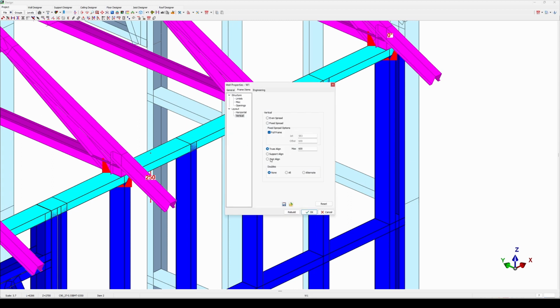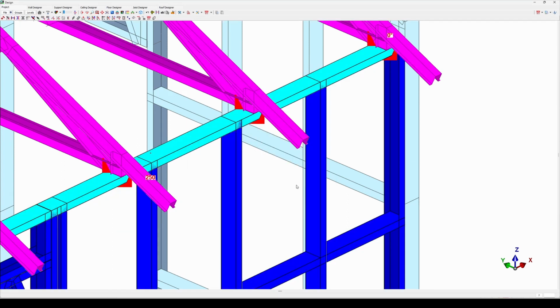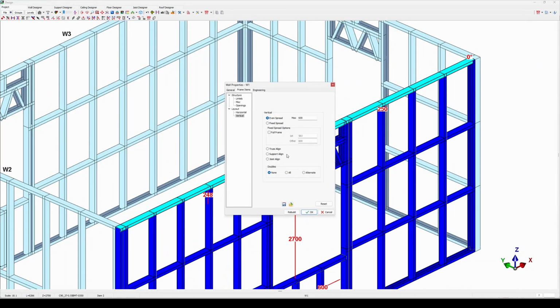We turn that off and change it to the even spread. We can hit rebuild and you can see it is no longer in line with my trusses. The same thing applies as soon as we go to the support align or the joist align options. When we place supports on the walls, it will automatically adjust your stud spacing according to the support alignment.